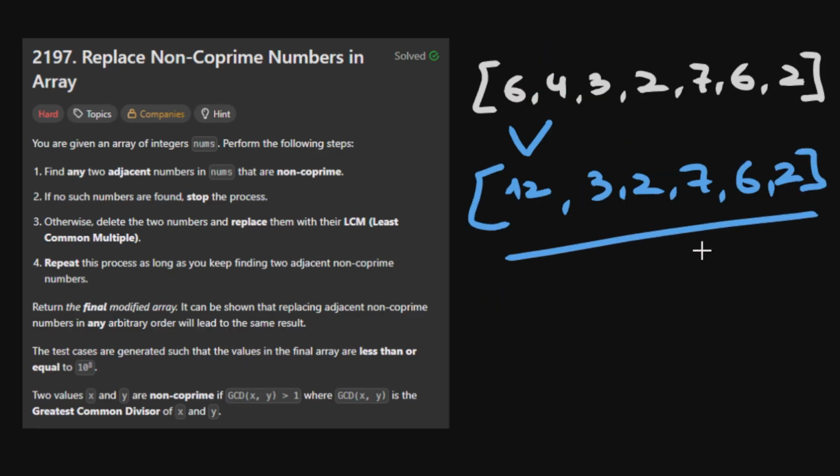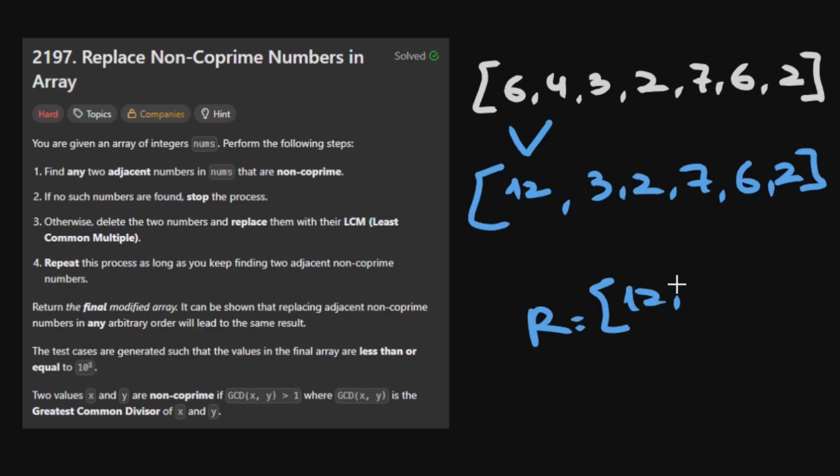So now this is the new array, and we will repeat this process until it's impossible, then we stop. And the final array that we can get is 12, 7, 6. Now the question is, how can we solve this? Because we need some sort of standard process. We need to know which pairs we have to merge.